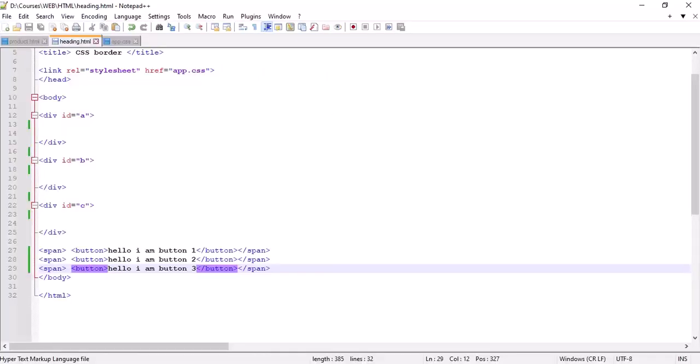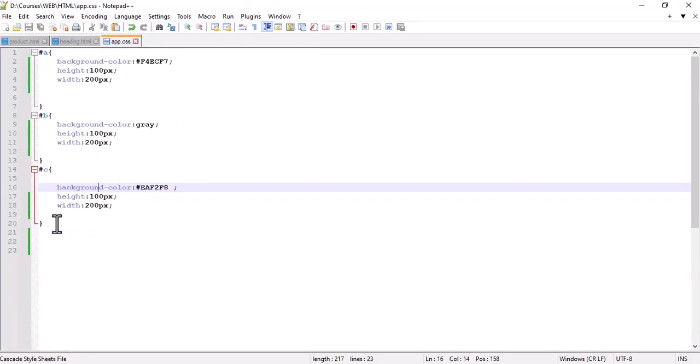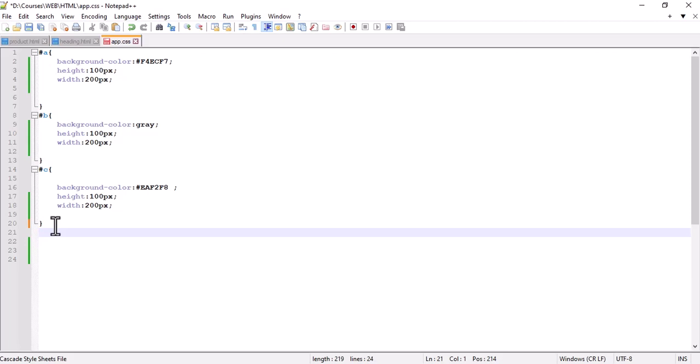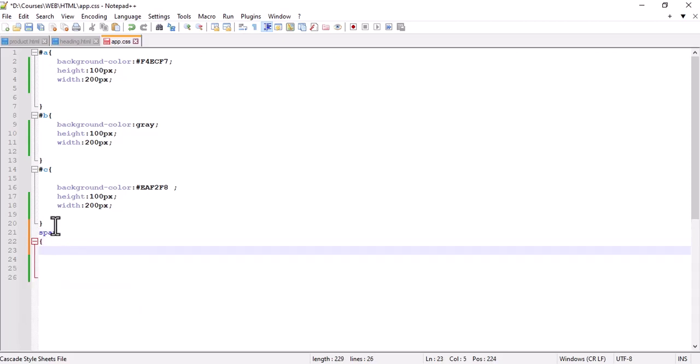Now, what is the purpose of today's lecture? Today's lecture purpose is that we can display all of these span buttons vertically like a block, and all of these blocks can be displayed horizontally like inline. So this is called the display property of CSS. First we come to set the display property for the span.